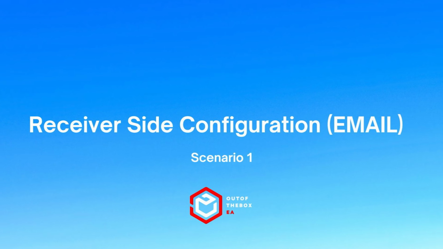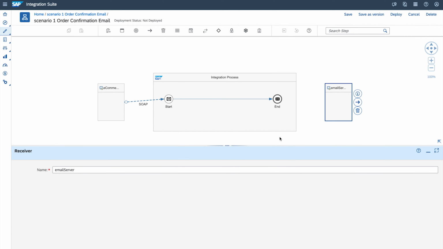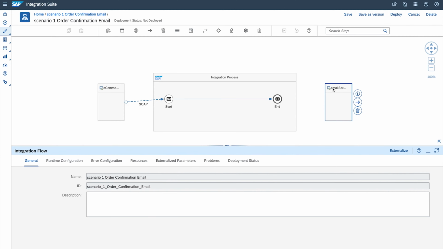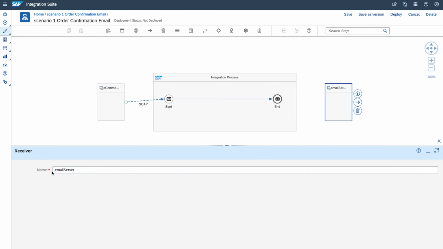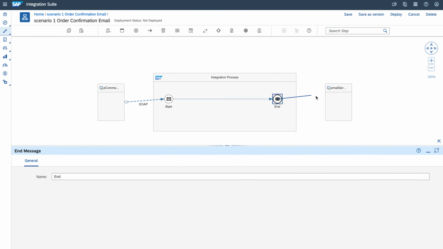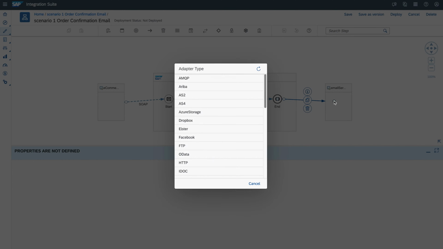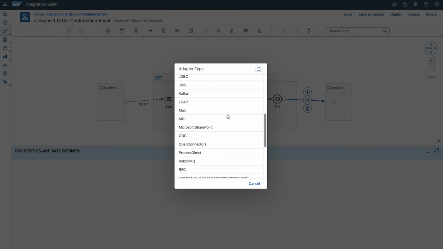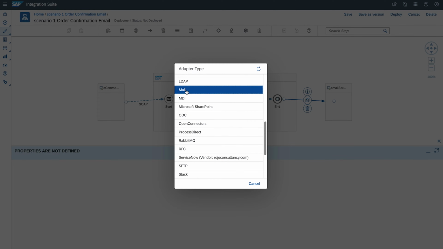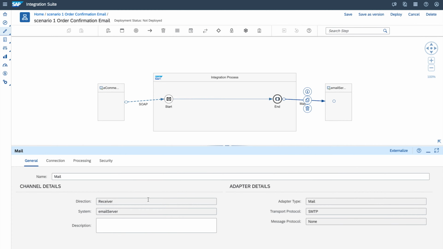I'll move on to the receiver side configuration, which is email. In this case, the sender is the integration process and the receiver is the email server here. So now I'll draw a connection from the end message to the receiver. When you do that, it will open up all the adapters. Now you need to select the right adapter, which is mail in our case. The default protocol is SMTP and the adapter type is mail.